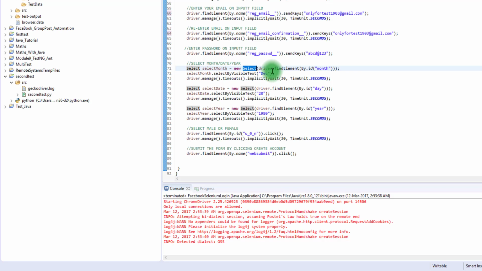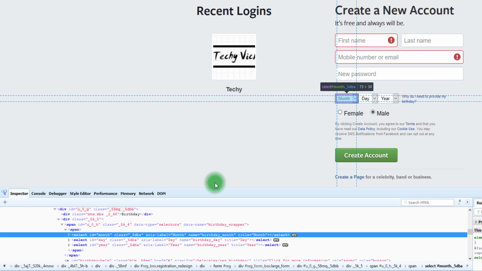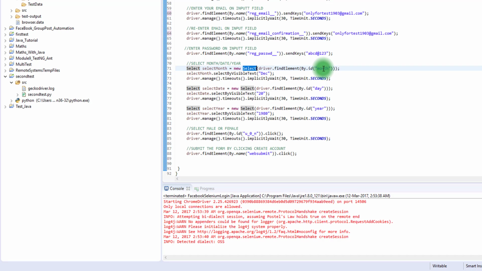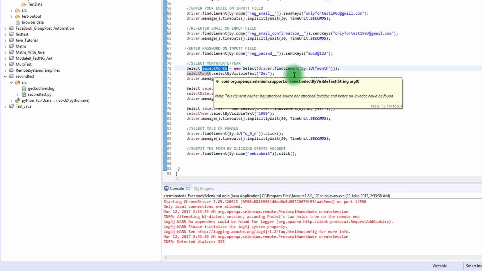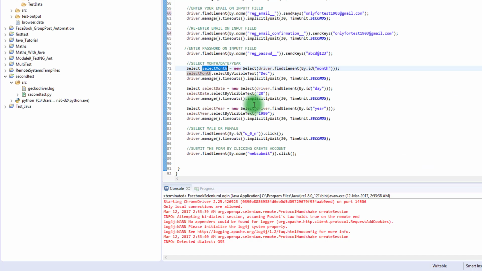So here, select, and I'm giving this an ID as well. Just give this ID, and here you can see this ID as month. So here I'm giving this in the month by finding the element, then I am choosing this select month, the variable I'm placing here, dot select by visible text, the visible text of the month you were born, or you want to select. I'm just giving December, so I choose December.